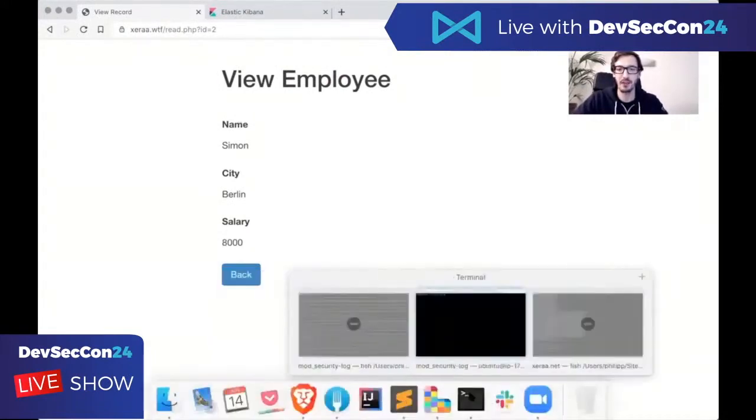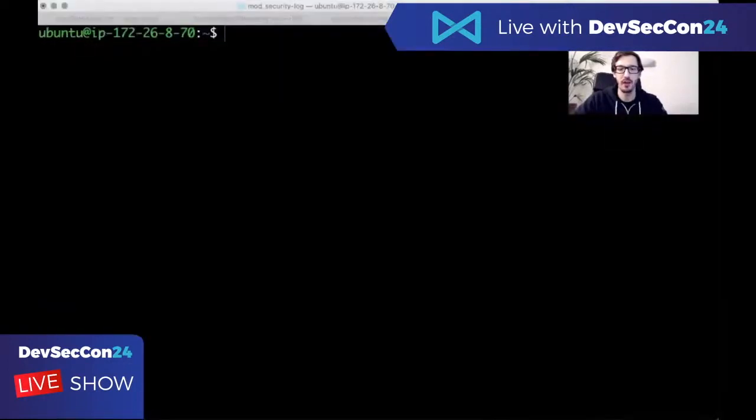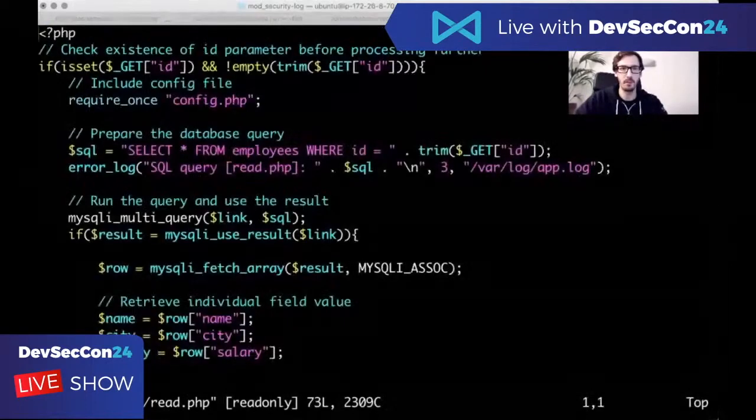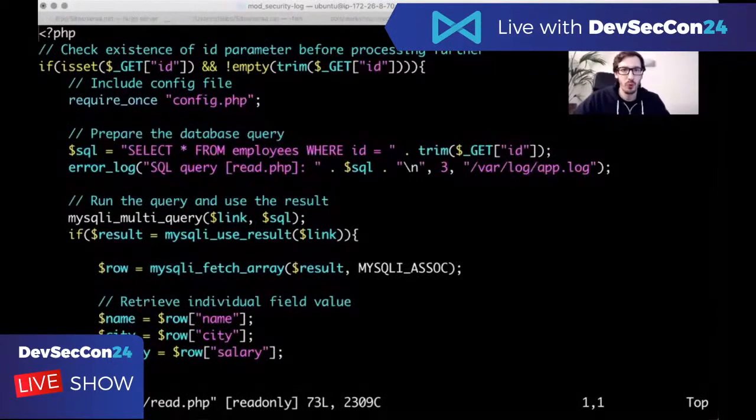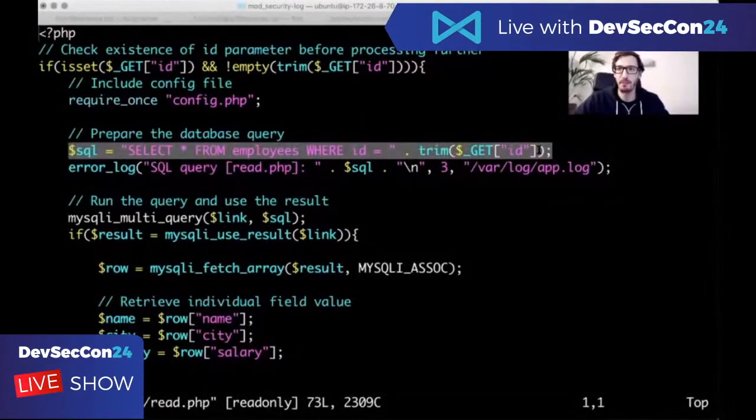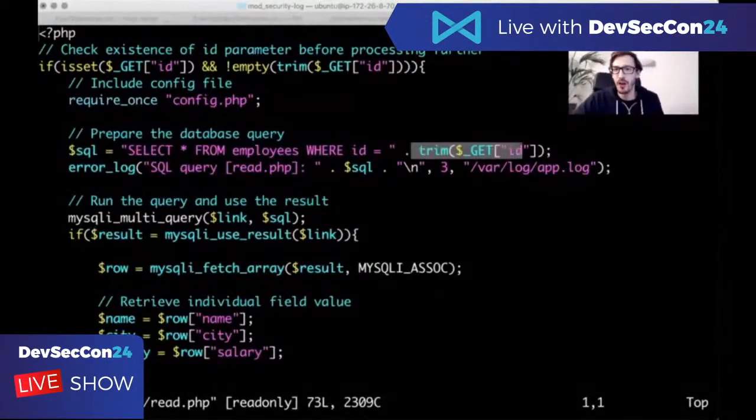Let's have a look at the actual code in VI. So that should be in var, www, HTML, and I think we have some read PHP. So what I'm doing here is, this is the command where I'm basically fetching the user. So you can see it's a select all from employees, where ID is whatever ID we provide in here. Again, no filtering, no escaping, no stored procedure or anything.